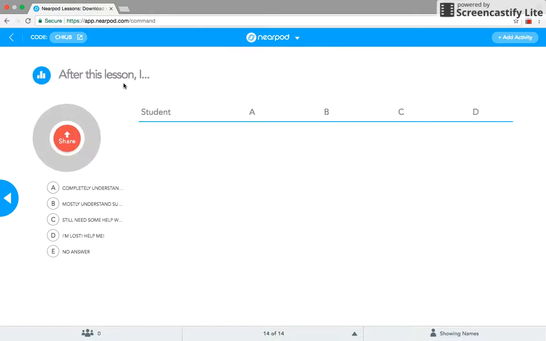And then at the end, I put just like a little poll to see how he was feeling. So I gave him some options. After this lesson, I mostly understand, subjects and predicates completely understand, still need some help, I'm lost. So students at the end of the lesson, you can even do it if they are embarrassed to say their name. You can do it where they don't have to enter their name and they can just put which one they're feeling, and it lets you see how your class is feeling. It helps you to assess them on their learning.